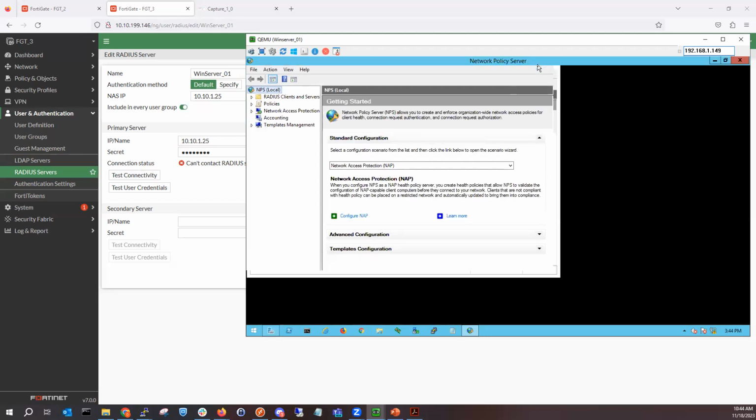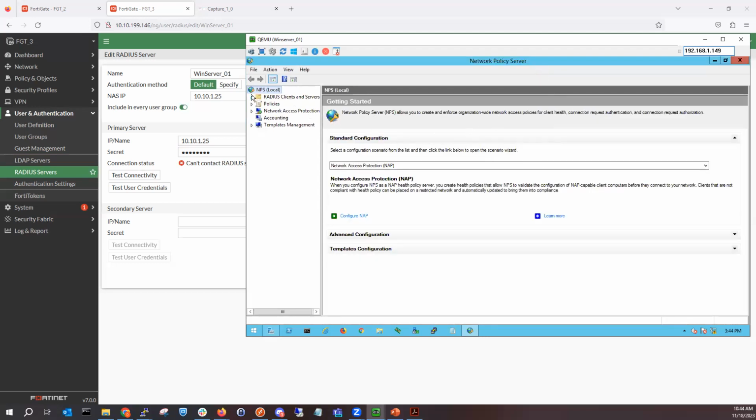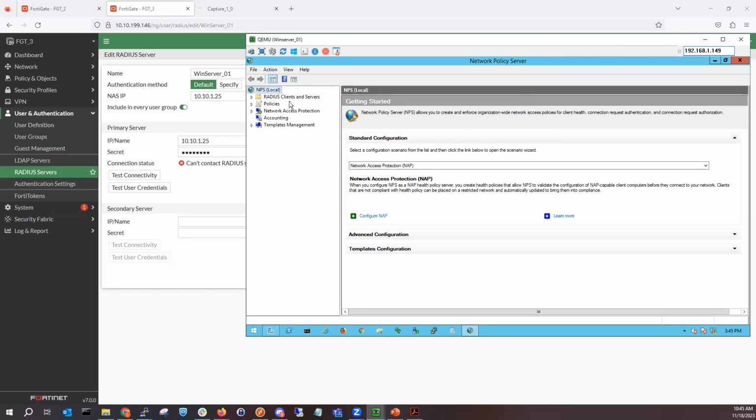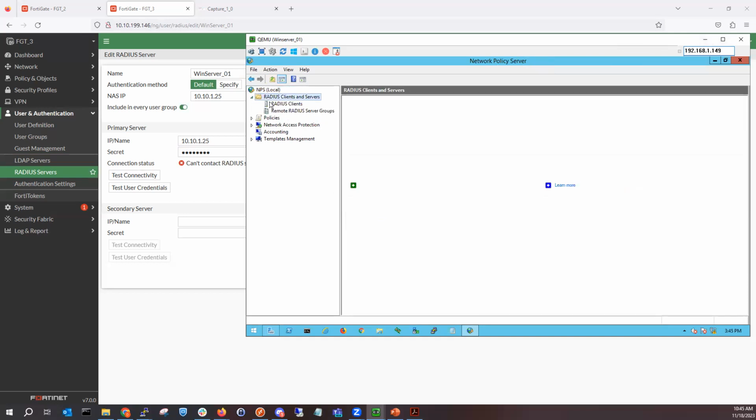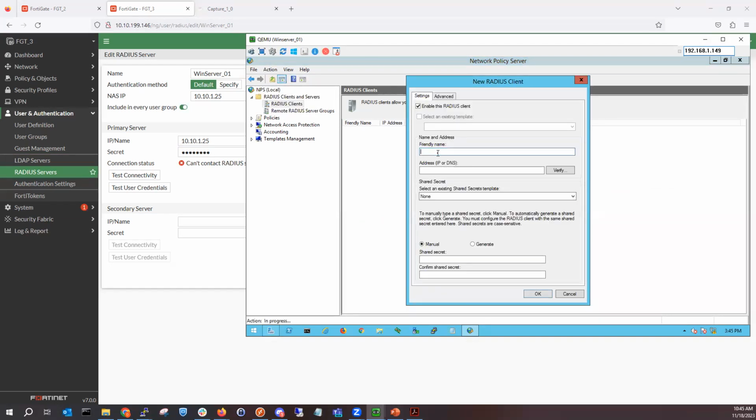All right, so we have this set up. Let me go ahead and bridge this out and go to Radius clients. What we're going to do is add a Radius client, and we're going to call this Fortigate_3. We are going to use that inside interface.